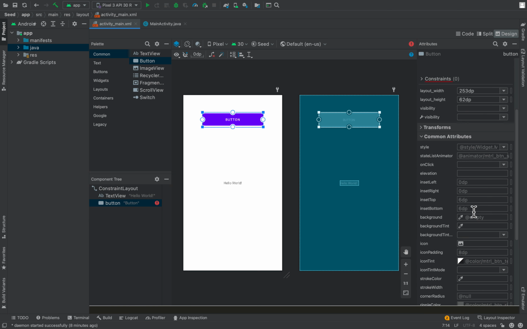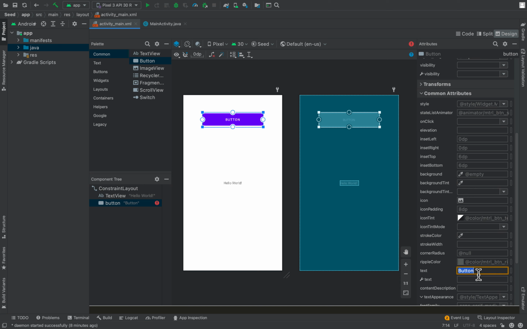So let's find the text attributes over here. Perfect. So let's change it to screen 2. This is because this button is going to eventually launch screen 2. Okay, now that we have the button, we need to set the location of this button, because right now it is here, but this is a fake location.